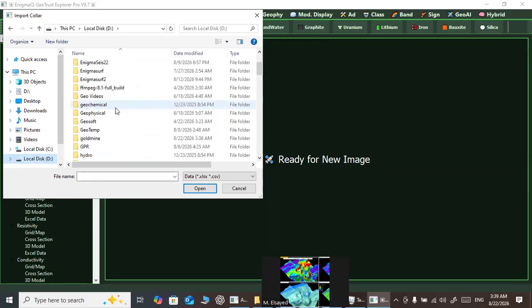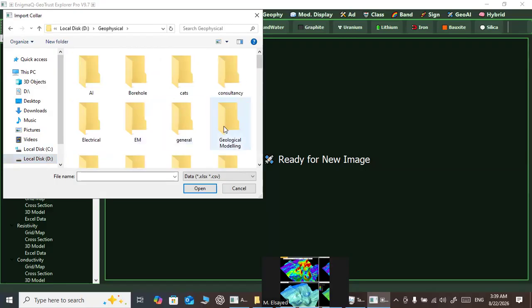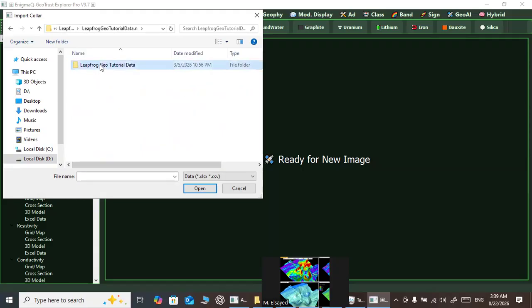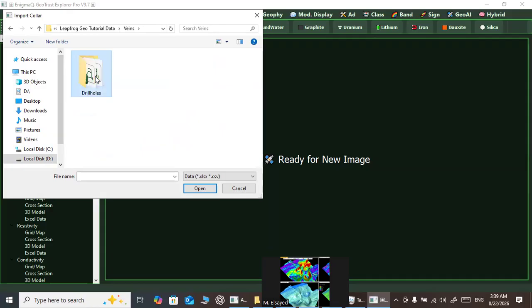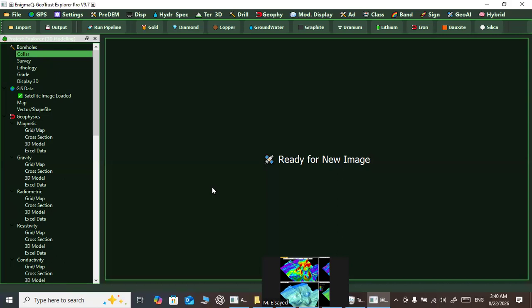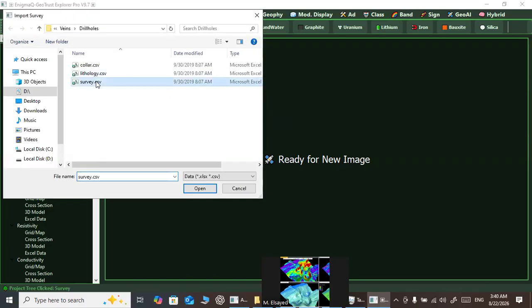For example, we have a sample here on geological modeling. This is a main project. We have a collar Excel file. Let's open. Now collar has been imported successfully, and just go to survey, import your survey Excel file from here.